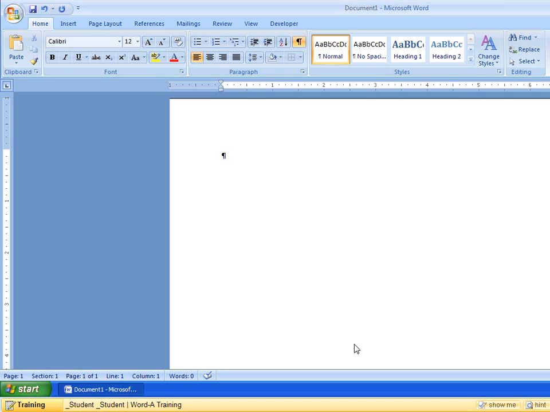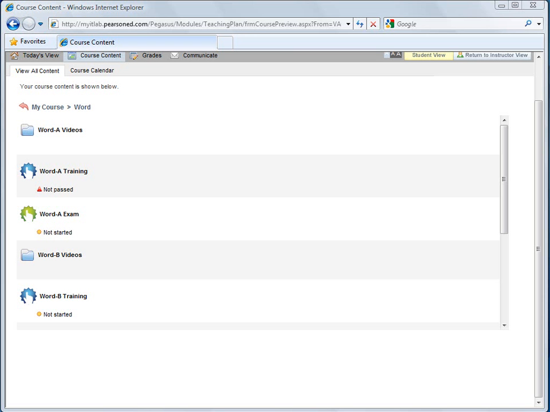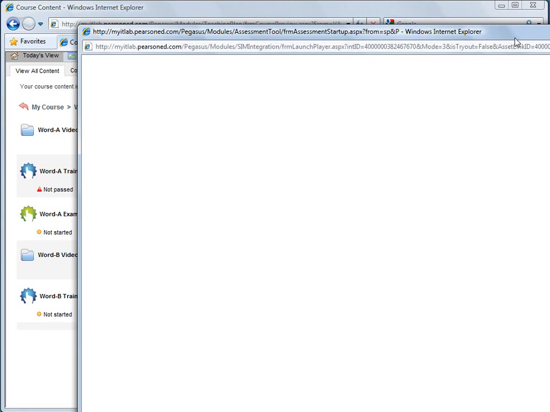It says type memo and press enter 2 times. So M-E-M-O, all uppercase, enter twice. Remaining text will be autocomplete. Save the document in the My Documents folder with the file name W01. Okay, so you have to find the My Documents folder. From that training, let's see, you can go back to the training anytime.